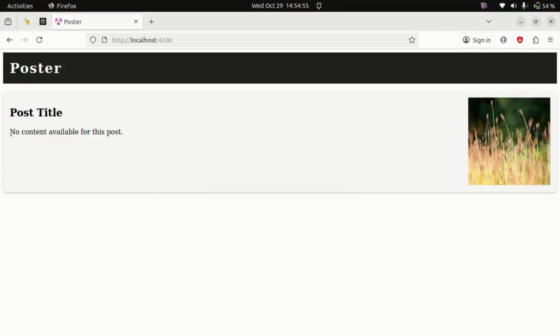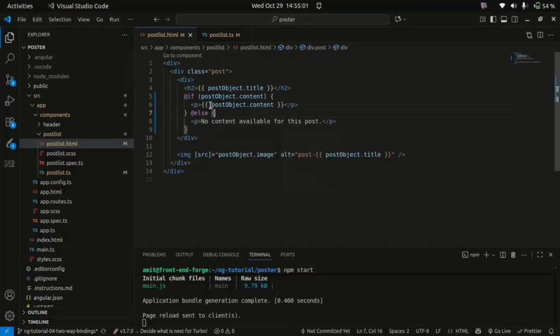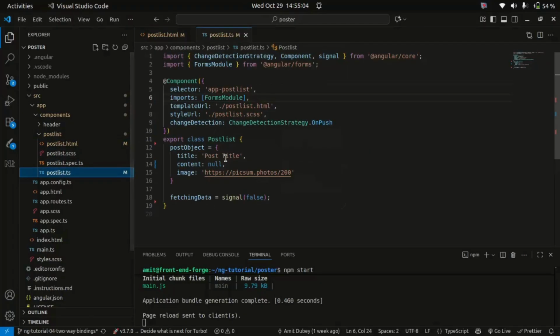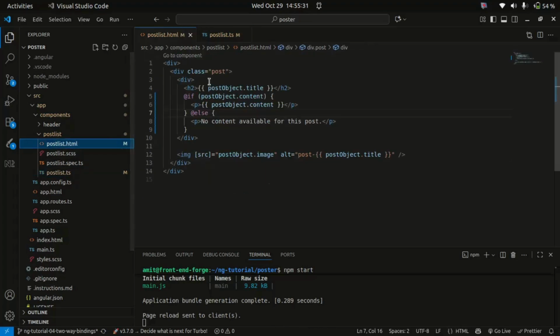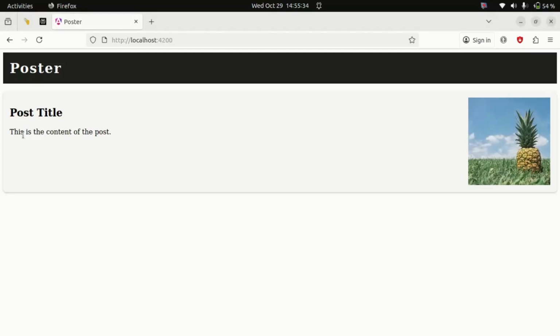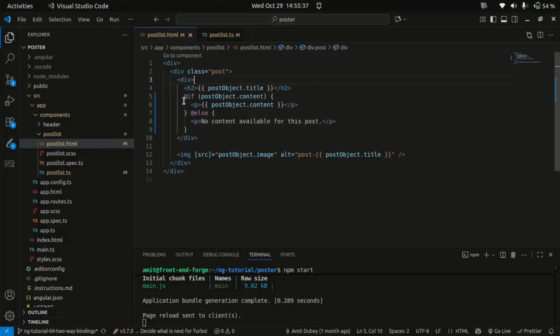You see the no content available for this post is being shown, that is coming from the else block, because our post object dot content is null. So let's add content. This is the content of the post. This is my sentence that I want to add. Actually, this is being added by GitHub Copilot, which I have already described, how you can integrate GitHub Copilot into your project. If you have not watched that video, go ahead and watch it. Now we'll see in our browser. You see the content is being shown over here, that is coming from this if block.